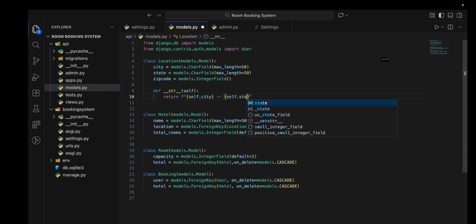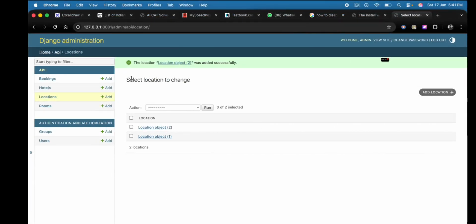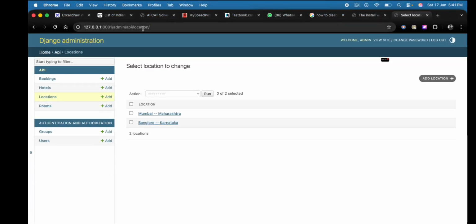So self.state. Once I write this, I will see all the locations in this format in our admin panel, and I will show you how it looks. So now when you come to this dashboard and reload, you will see the locations Mumbai, Maharashtra, and Bangalore, Karnataka. Now it is readable and it is more useful for us.